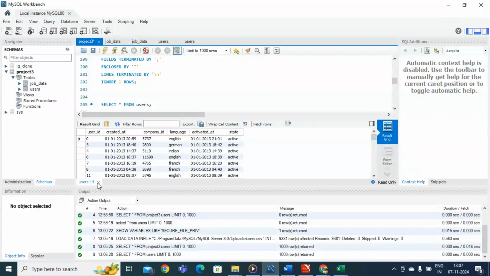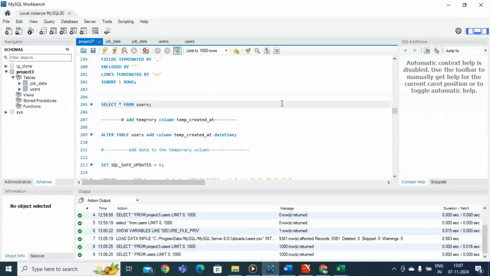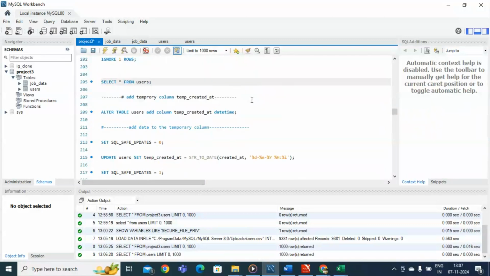And now, before moving to analysis, we are doing some other things also. First you need to select the user. You see, this table is having data. Then we need to create a temporary column, temporary created at. You need to create this column.